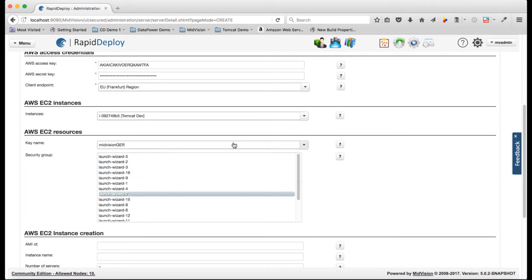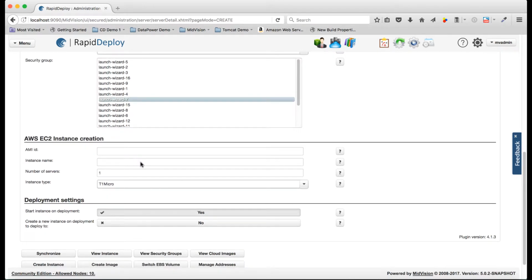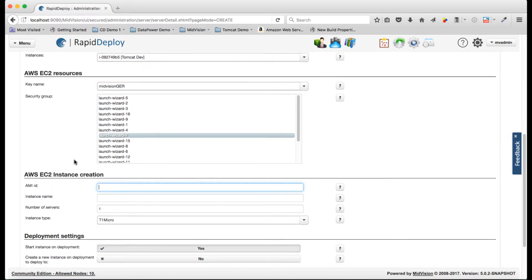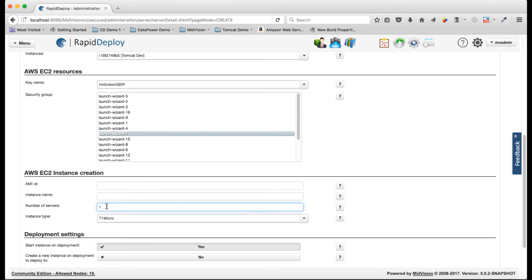Now, the key name is MidVision Jur, as we already saw. Now, what we could do in here is we could create a new instance on deployment if we wanted to. Then we'd need to put in an AMI ID. We wouldn't need to select an existing instance because it would create one. We could tell it how many servers we wanted it to start, so we could give it an AMI ID of, say, Tomcat Dev if that didn't already exist. We could put in a number of servers of, let's say, 10, and it would create Tomcat Dev-1 through to 10, and all of those would be managed as if they were one logical server by the name Hello World Dev that we've got on the previous panel.